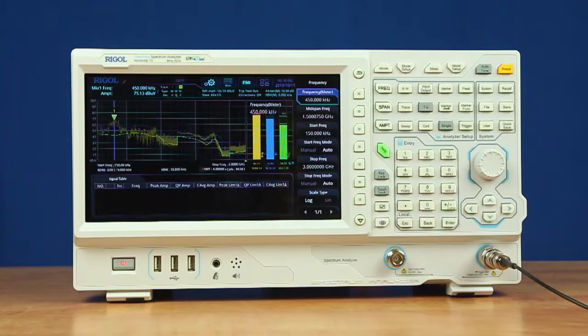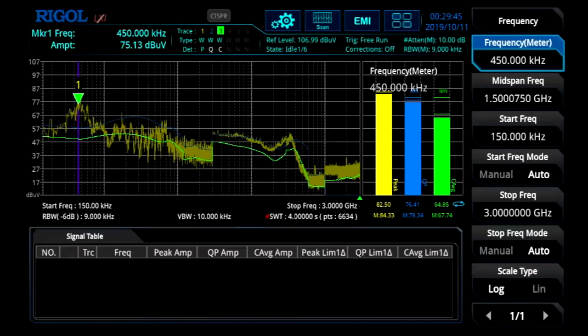Rigol's embedded EMI mode in our real-time spectrum analyzers is now available at an incredible value for engineers doing radiated, conducted, and immunity testing below 3 GHz. Switch the instrument to the optional EMI mode to test versus established limit lines, identify and retest peaks, and debug with our live monitor, using multiple detectors simultaneously.